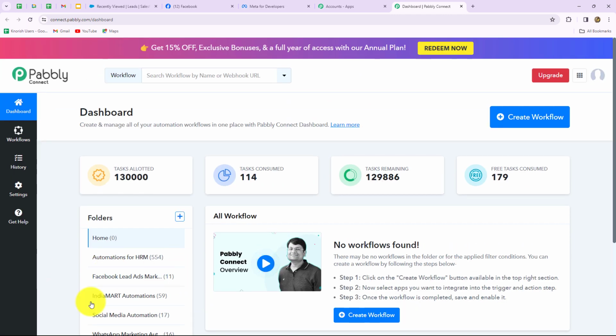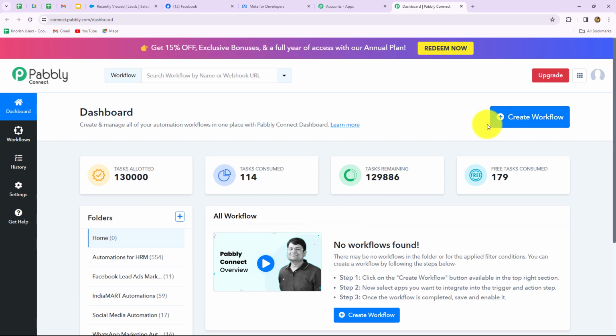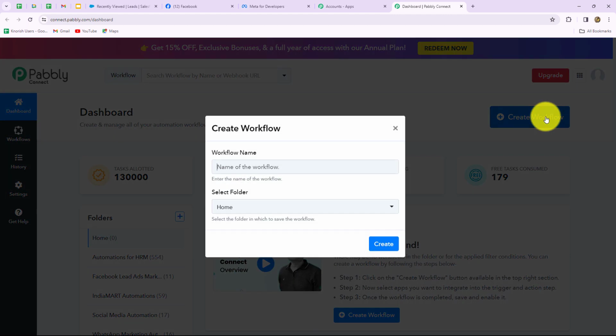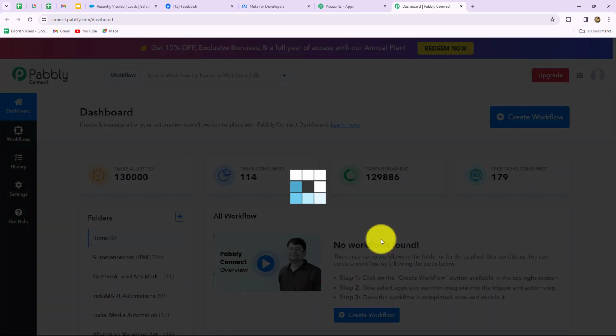As you can find, I have multiple folders over here. I have created them to save my workflows according to my choice. Now, in order to create a new workflow, we have to click on this create workflow option. Let's do that, and here a dialog box will appear in front of us. It is asking us to provide a name to this workflow. So first of all, let us provide a name over here. Create or update Facebook leads details in Salesforce. After giving the name, here I'm going to select the folder in which we want to save this workflow. So I'm going to select this Facebook lead ads marketing automations folder, and now let's click on create.